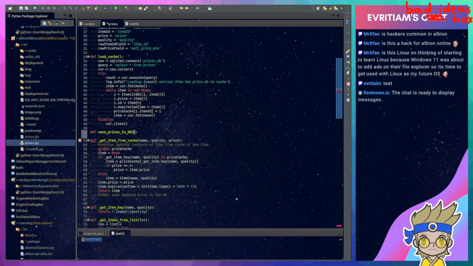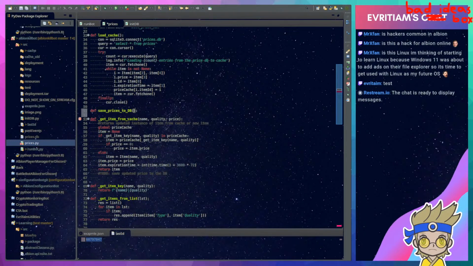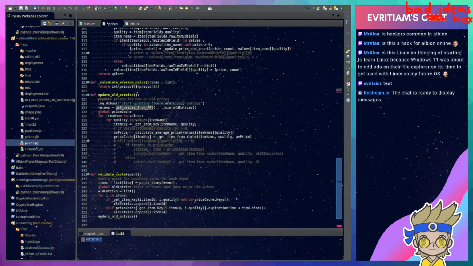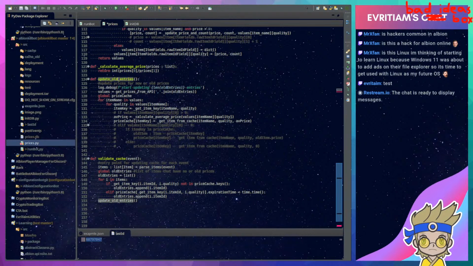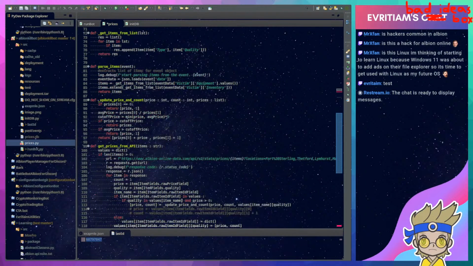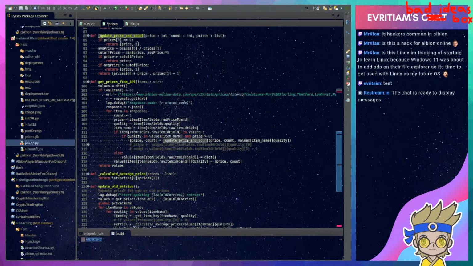Right. Save prices to database. Update old entries. Get item key. Update price and count.